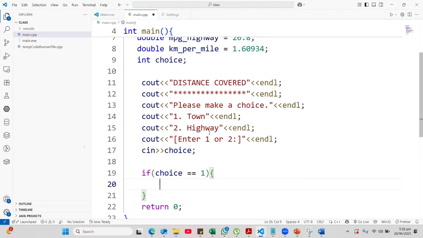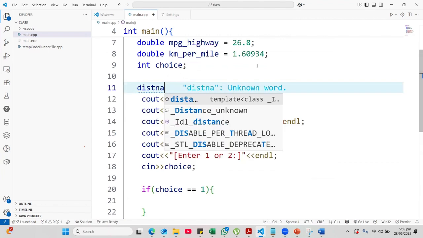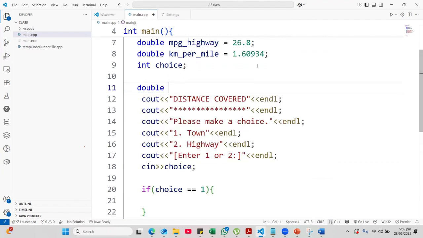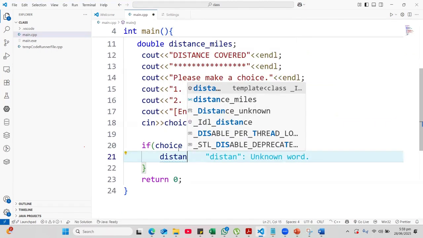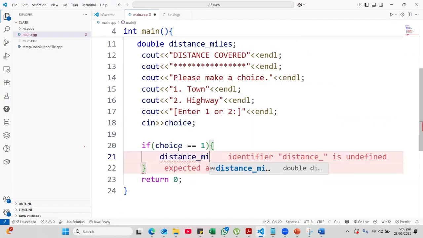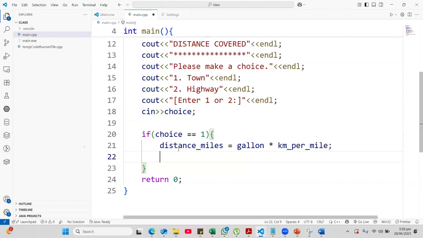The person wants to do kilometers. So over here, I'll create a variable for distance, which is going to be a double, distance_miles, so that in here I can say the distance_miles is equal to the gallons he or she will use times the miles per gallon. And then the distance_kilometers.